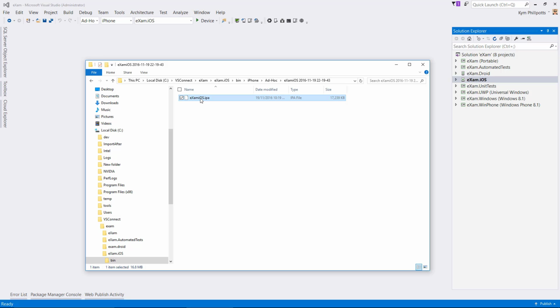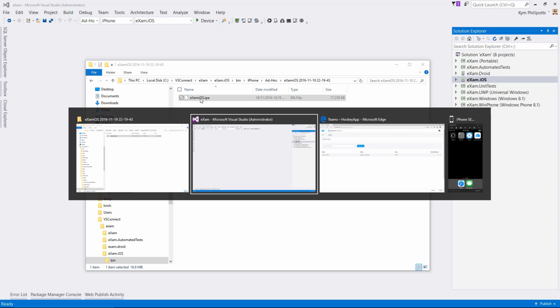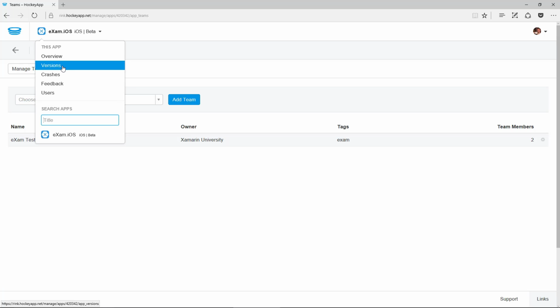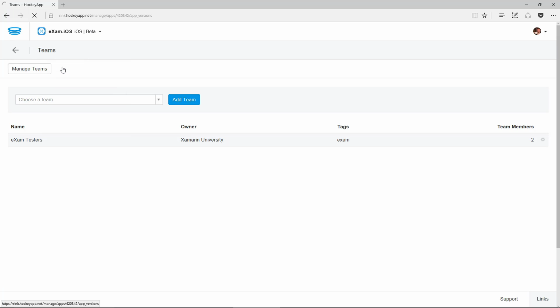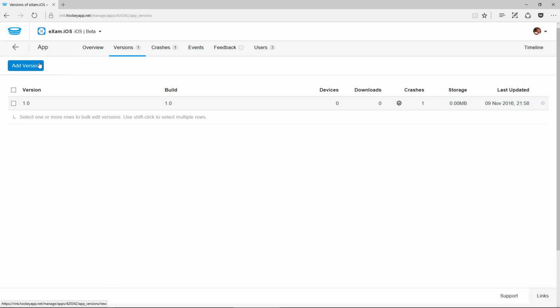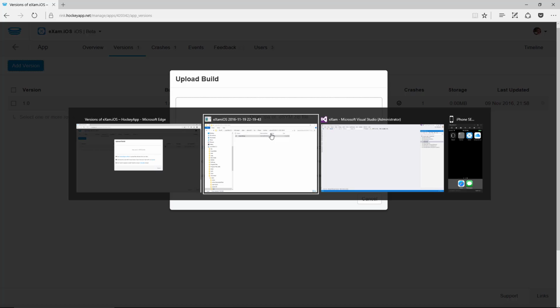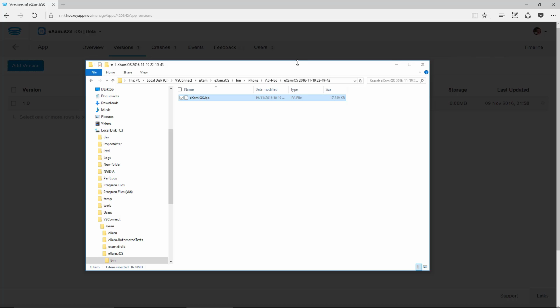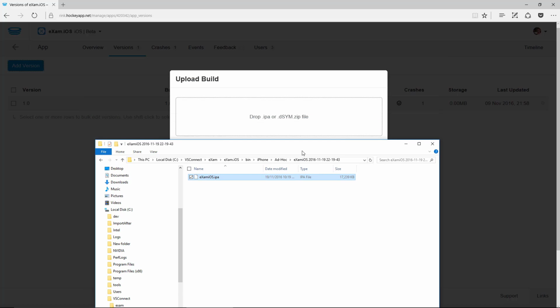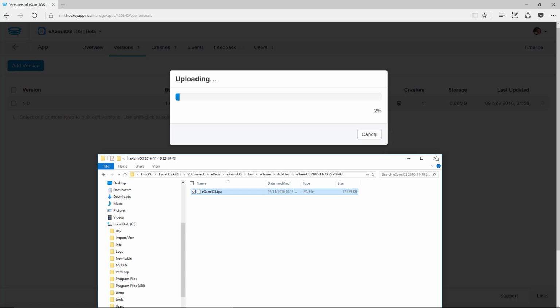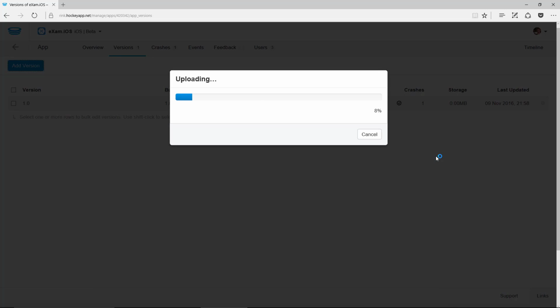So now what we really want to do is drag that across into our HockeyApp application. So we'll come back to our version information here, and we'll click add version. And then we can drag and drop that IPA file onto here. So let me just go and grab that, and we'll drop it in here. And it's now going to go and upload that for me.